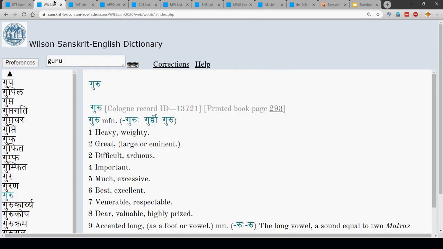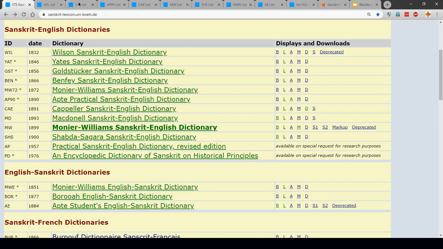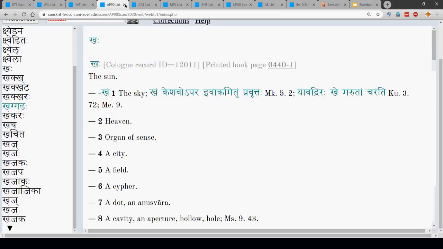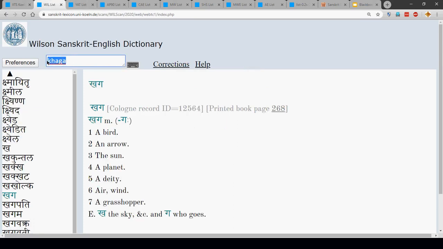Alright, so the first one, the Wilson one, actually showed the etymology, Kha and Ga, one which goes. So these are some of the Sanskrit to English dictionaries which I wanted to show you what they do. These are some of the nouns we saw.